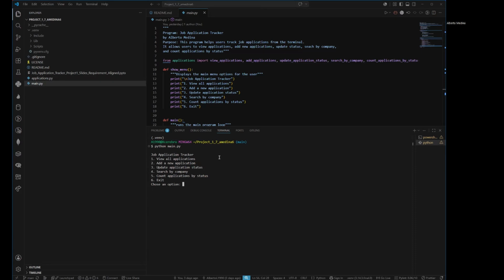This is a terminal-based Python program that helps users organize Java applications. The user can view applications, add a new application, update an application status, search by company, count applications by status, and exit the program safely. I'm going to go through a few options here. The first one is to see what option one entails and what it does.